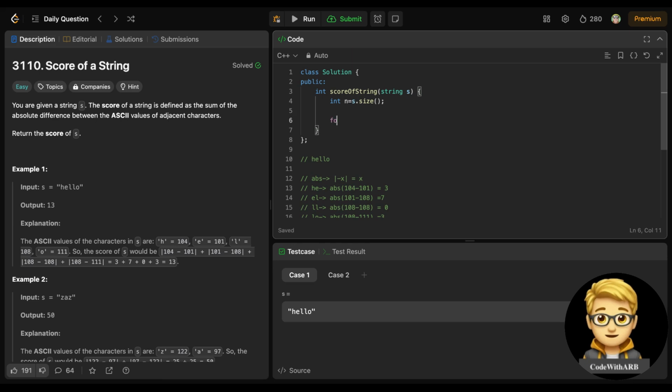So let's start. Let's define a summation value as 0, and we will iterate from i equals 1 till n. Why am I iterating from 1? Because we need to take two adjacent characters, right? So I will just store the absolute value of the two characters. I can simply write s[i] minus s[i-1]. Why am I not converting to ASCII? Because in C++ this will automatically give me the difference between their ASCII values without doing anything.